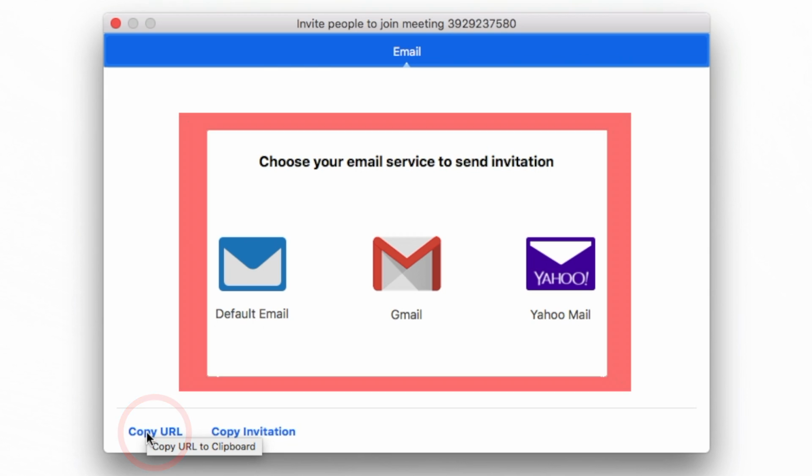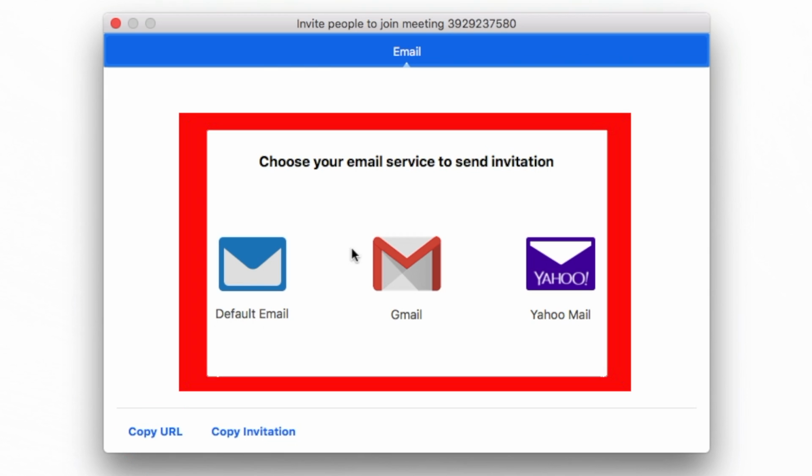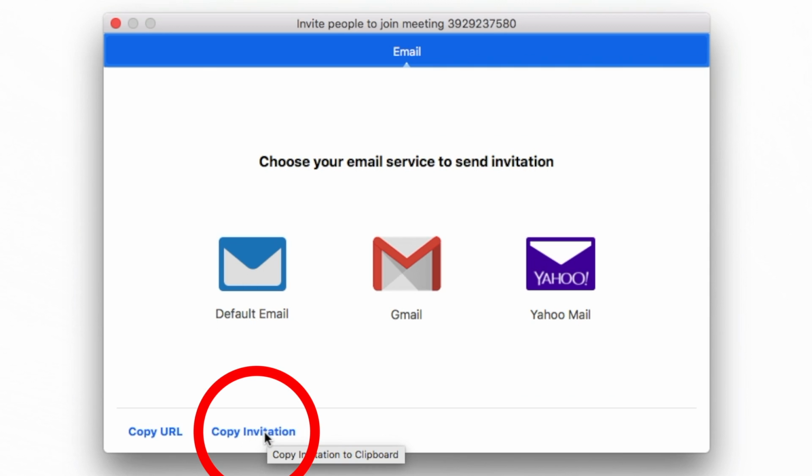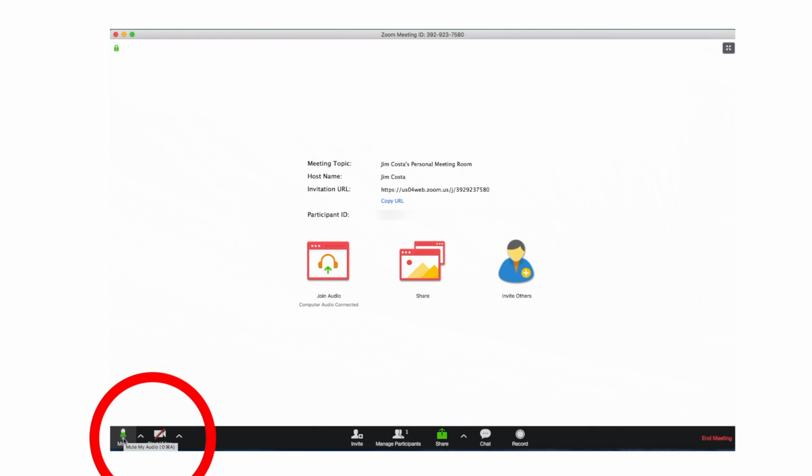And you can send it by email. You can have your email account, your Gmail or Hotmail or whatever you have, automatically set up. And you can send out a message with the link. You can copy the invitation to the clipboard, which is everything in the meeting email. You just copy everything and paste and send. We went through our audio options.